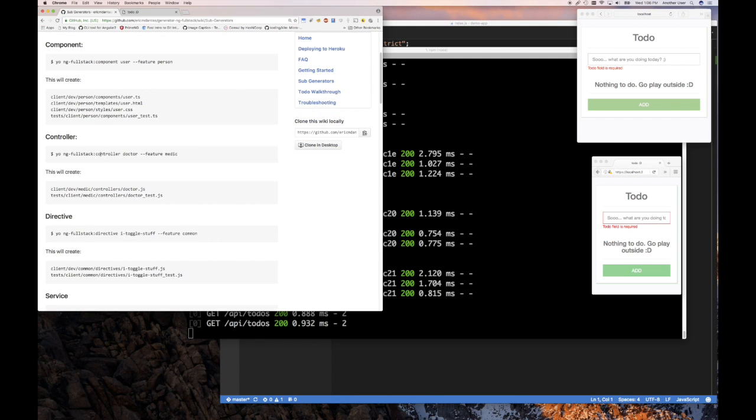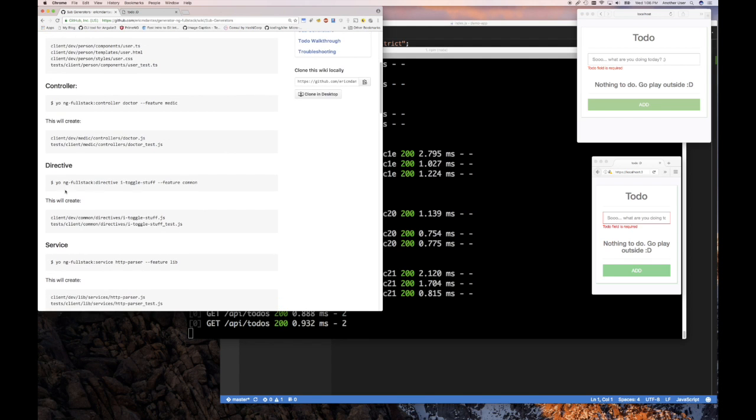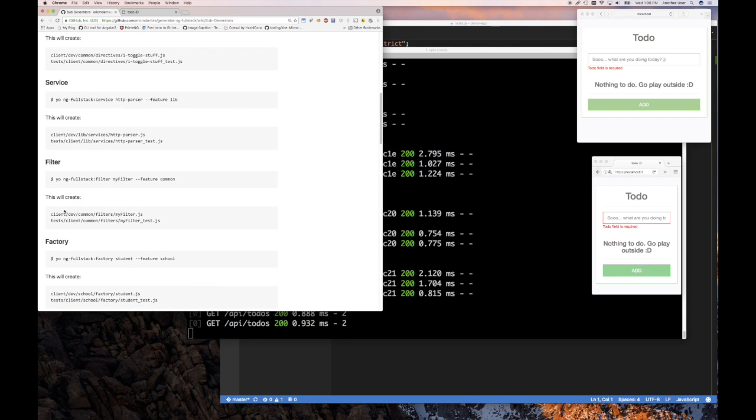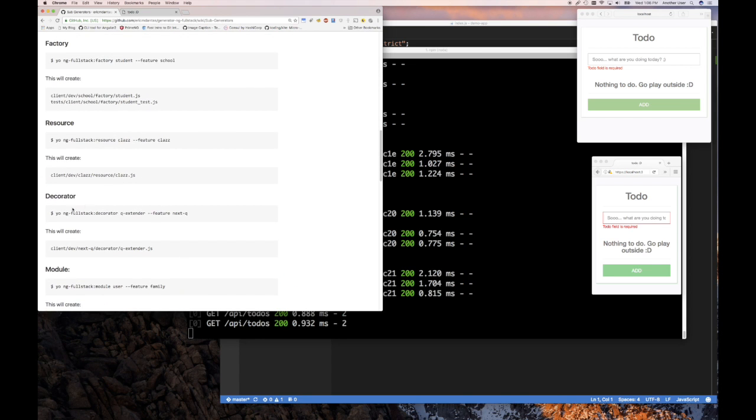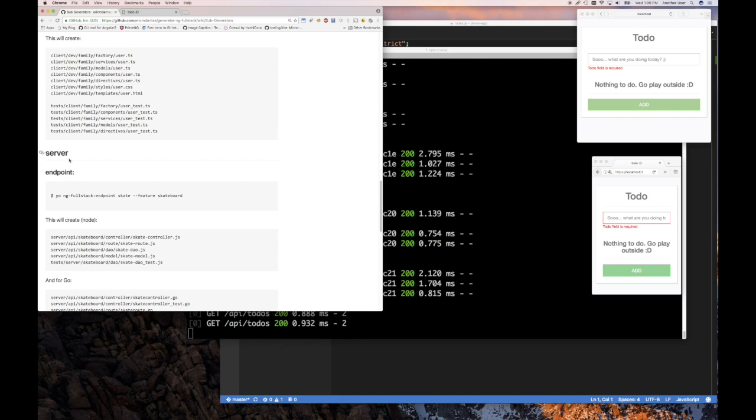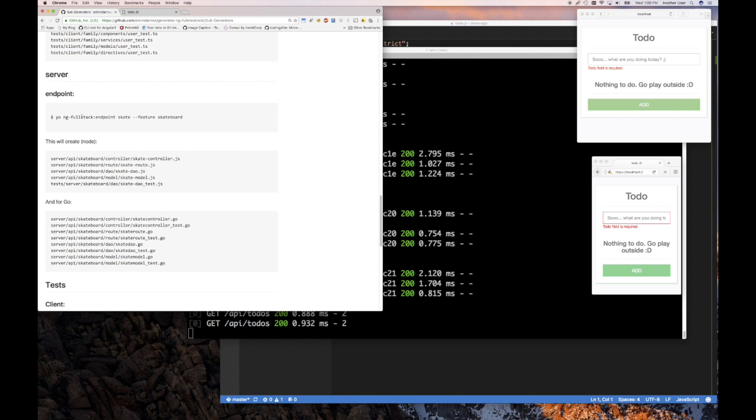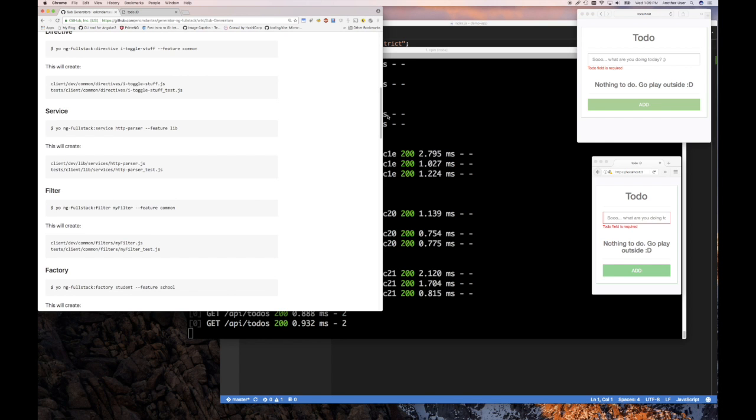Controller, we can imagine a controller. And this feature directory, I can show you what feature means, but later we'll look at that. And of course, decorators and directives and services, filters, factory, decorator, module. And then on the server side, we can create an endpoint, which will create a whole lot of stuff for us. We're not going to look at that just yet.